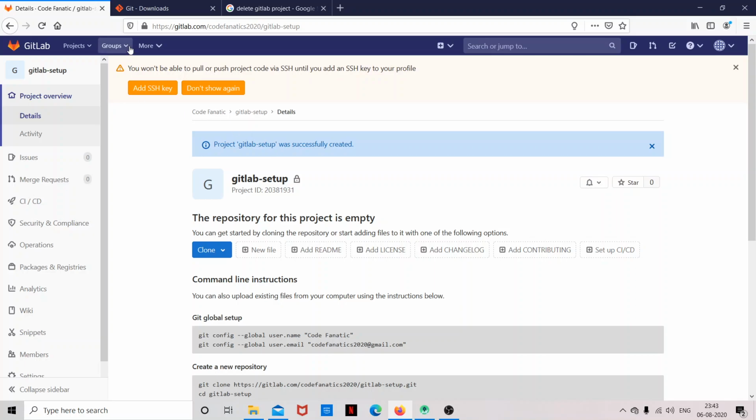You can see a warning here that you won't be able to pull or push project code via SSH until you add an SSH key to your profile. So this is an error for an SSH type of uploading. There are two ways in which you can upload your Android Studio project to GitLab. One is an SSH method and one more is an HTTPS method. So we are going to learn both the ways in which we can upload an Android Studio project to GitLab.